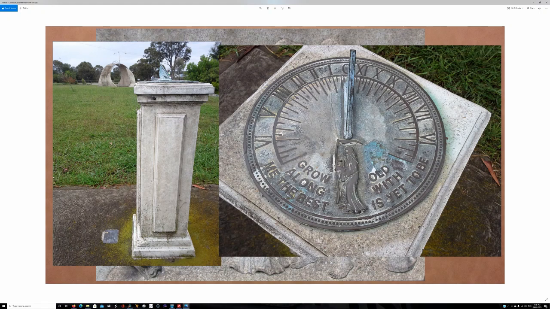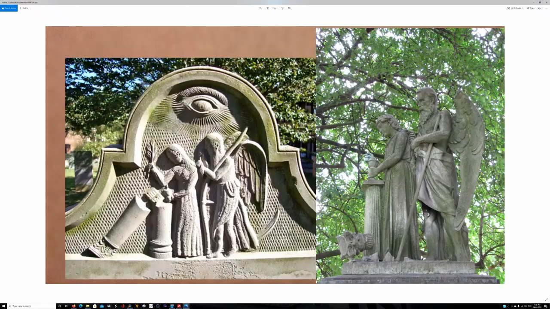Small town, but rich in symbolism there. And the sundial measuring time, the passing of time, and there we see Father Time with the scythe. Grow old along with me, the best is yet to be. So we come back, here are some other examples in graveyards.